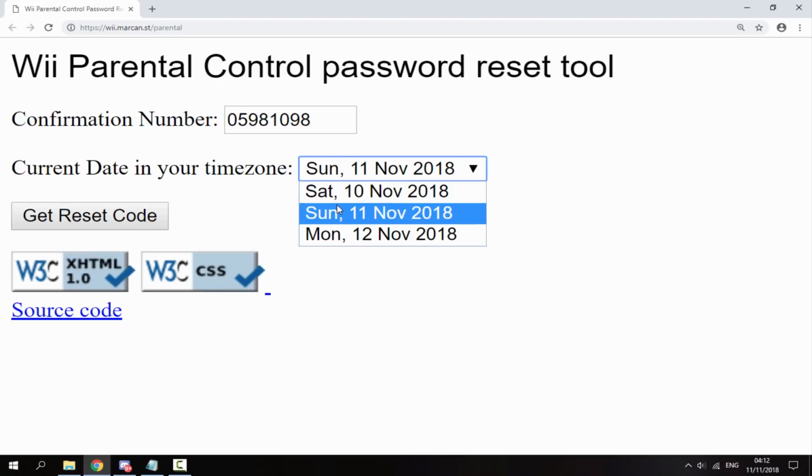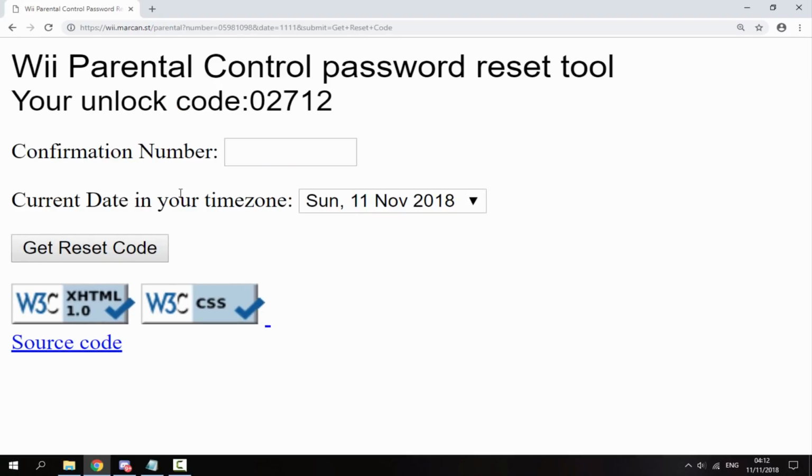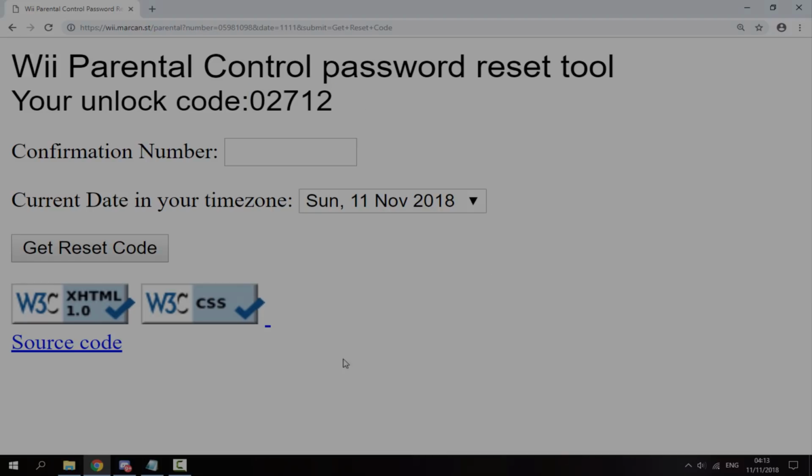We need to choose the exact date. Now this must be the date that's on your Wii as well, so you must have the date and time set up correctly. Right now it's Sunday the 11th of November, so that is correct, and now you just want to click on get reset code. So apparently my Wii parental controls reset code is 027112, so let's go back onto my Nintendo Wii and just test this out.